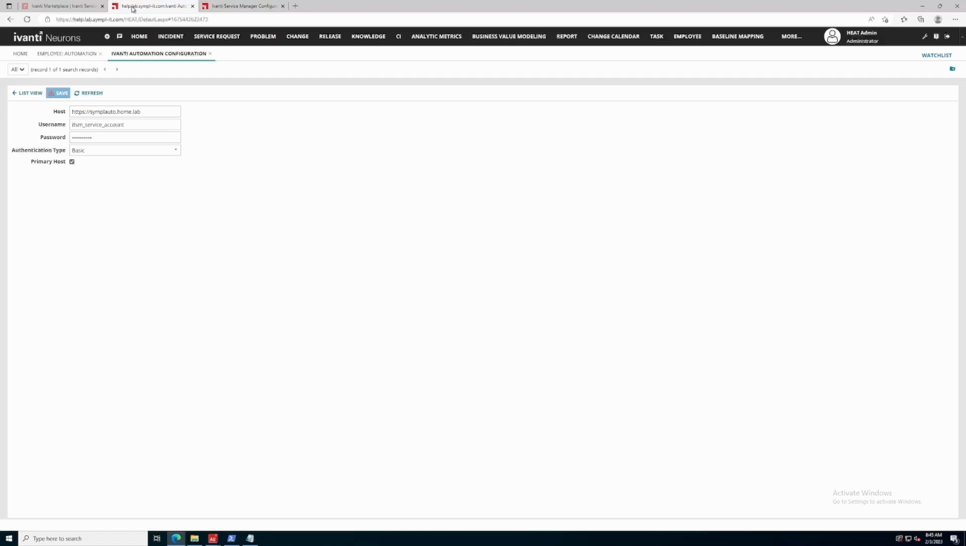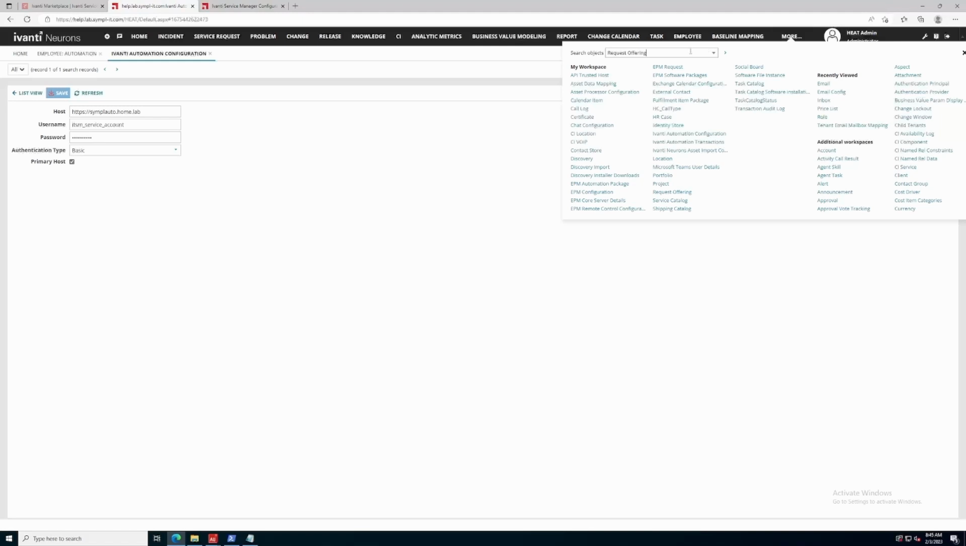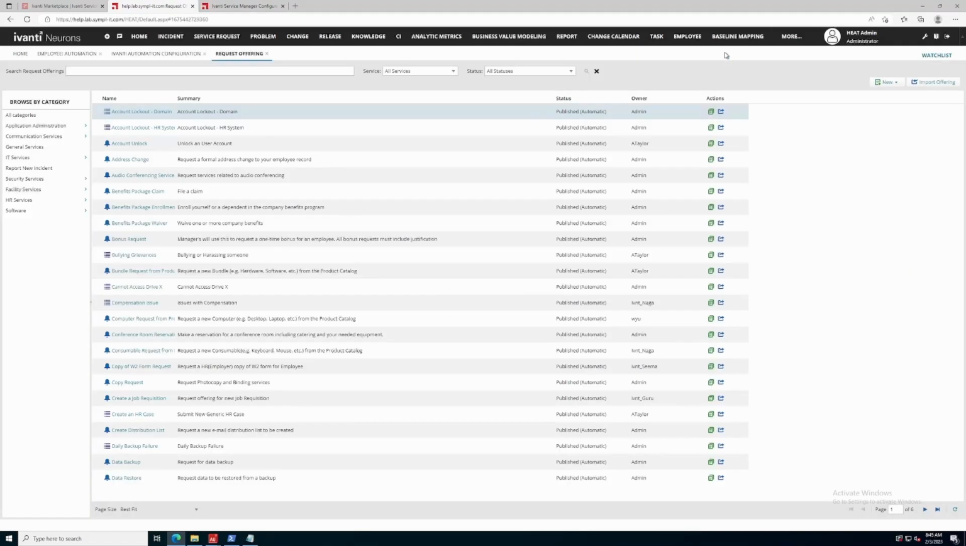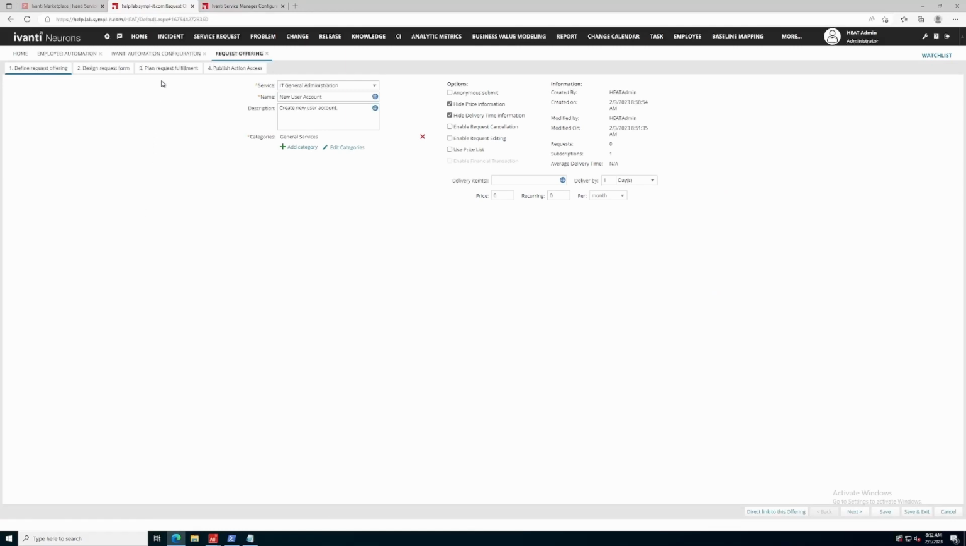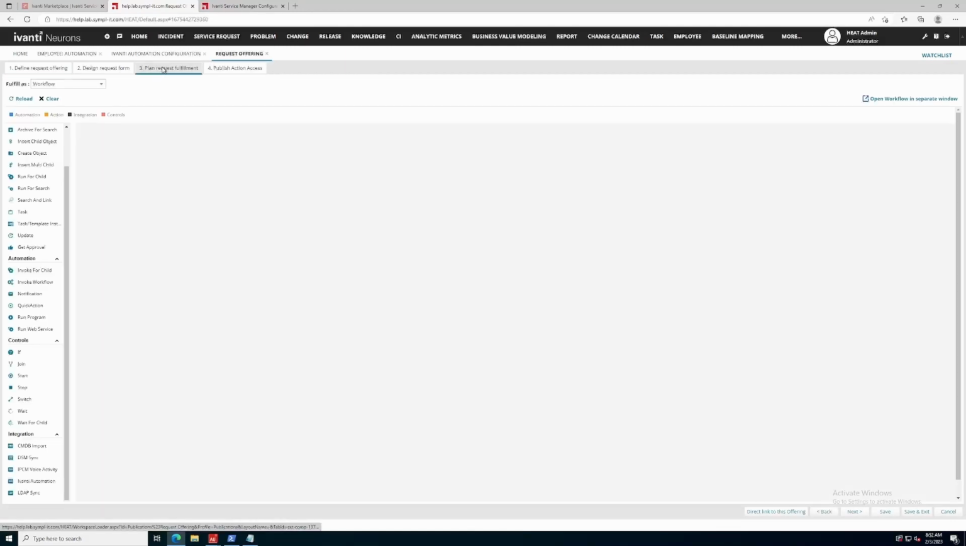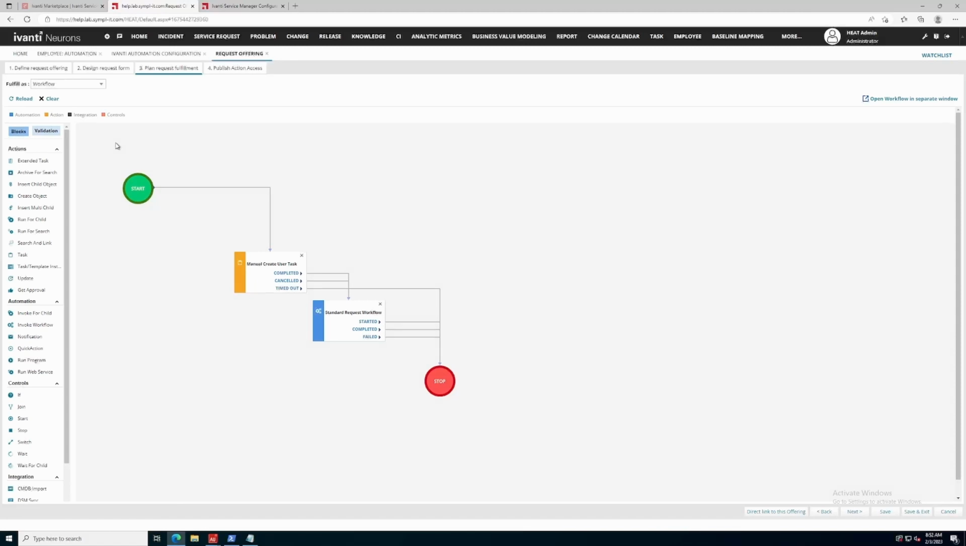We'll switch back to the Analyst UI. We'll click More. We'll open Request Offerings. And I have an existing offering in here that I'd like to update under General Services called New User Account. We'll go ahead and open this. Go to Plan Request Fulfillment. And this offering out of the box just creates a manual user task and follows a standard request workflow.